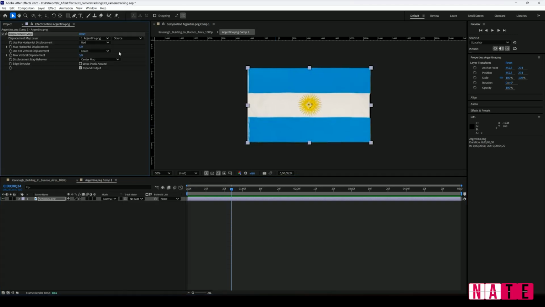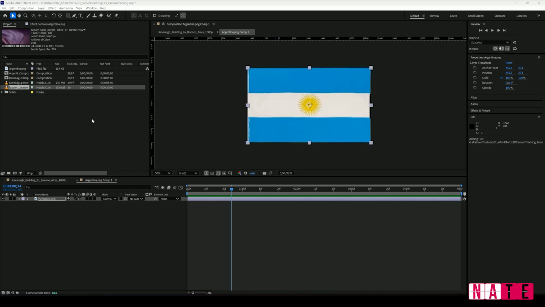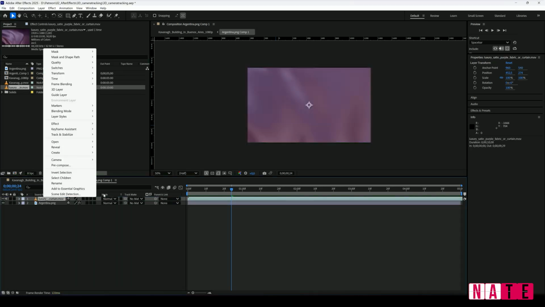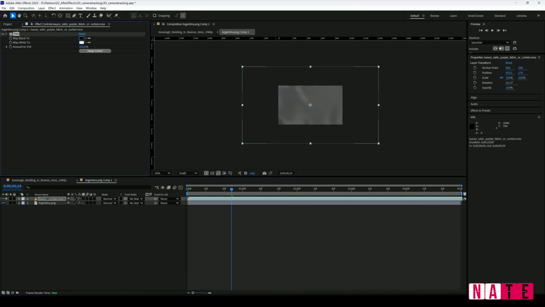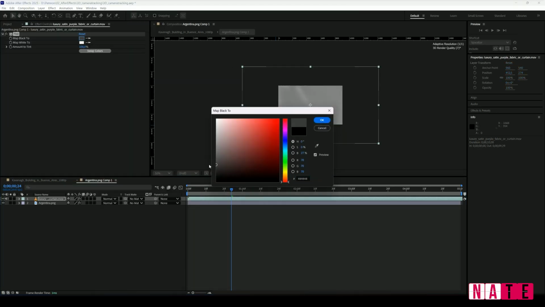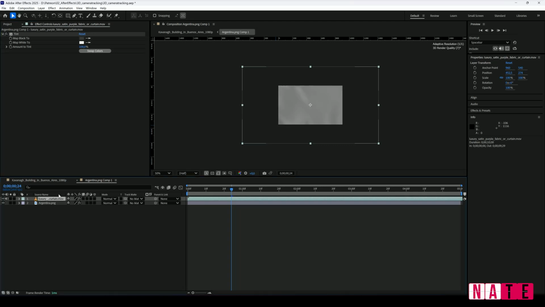Okay, let me first explain how displacement works. This effect takes the lighter and darker pixels of the layer we choose here, and then turns it into a bump. I've got another footage clip of fabric moving in the wind from vecteezy.com, and this link is also down in the description. To prep it, we add the tint effect under color correction and change the black value to a darker gray. That's because displacement only deals with grayscale colors.